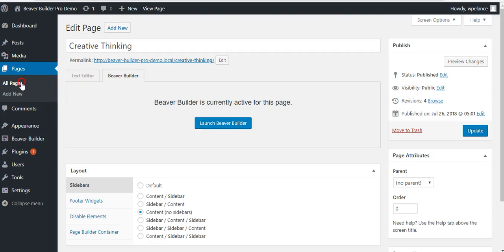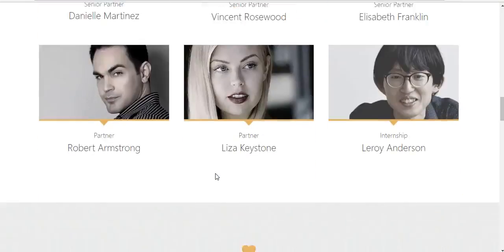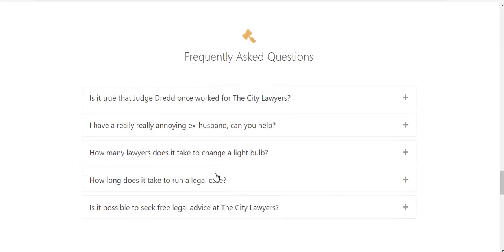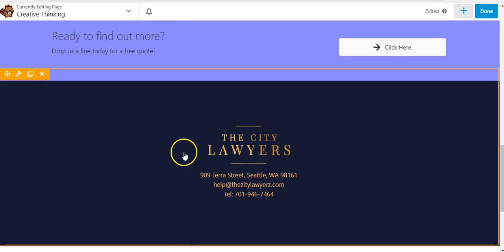So let's go to all pages. See, this is an image here. This is a text. So we'll edit this text. So I'm going back here and I'm going to edit this.